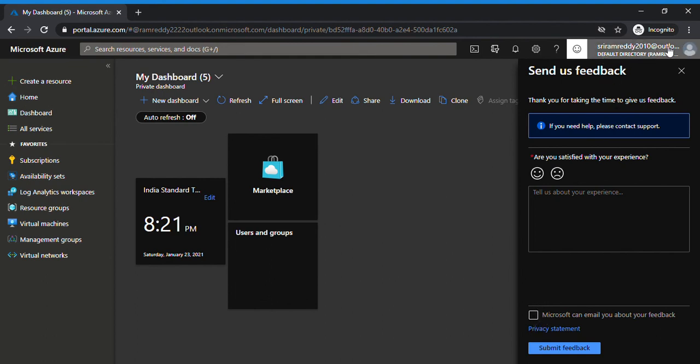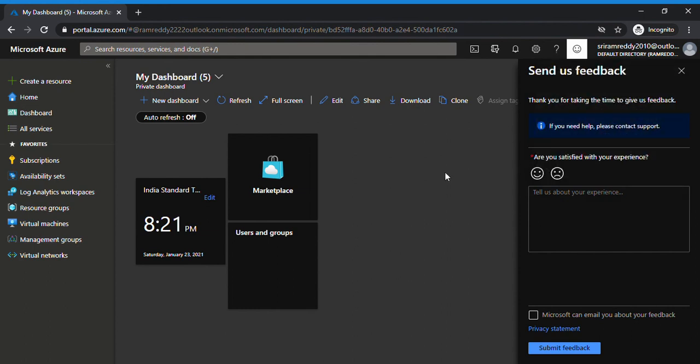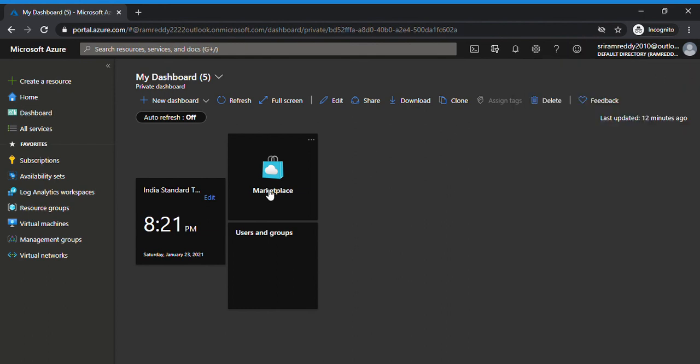And the final one is about your account details. It shows this account, lets you switch directories, and shows accounts in other directories. So this is the complete Azure console application overview. Hope you all understand. It's so simple: you log in to portal.azure.com, and once you log in you get the default page. The left side I have already discussed, and this is the right side.